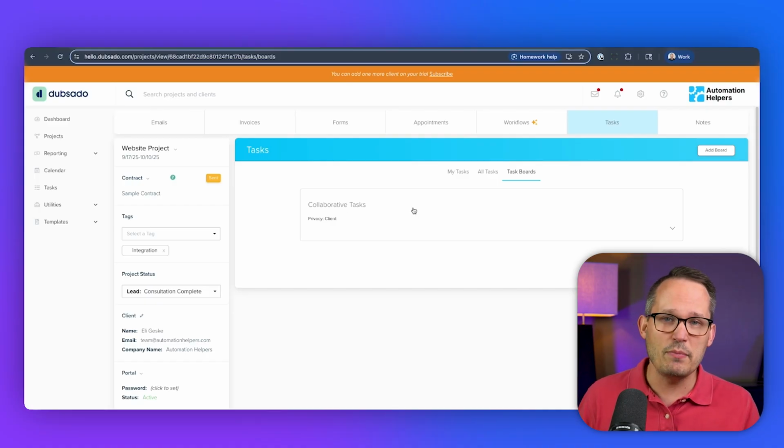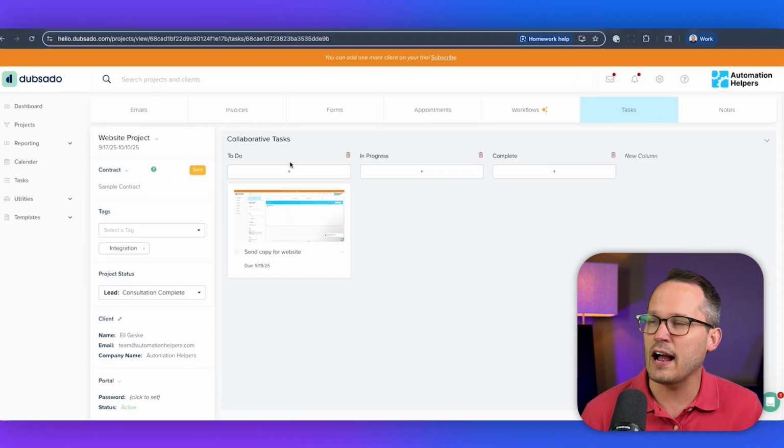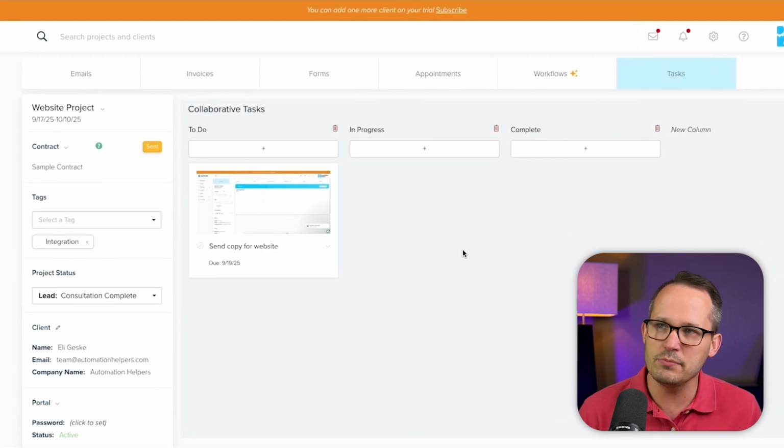Now, by boards, what we mean is essentially like in Monday.com or similar, where you have a Kanban style board to be able to work on. I created one here called collaborative tasks. And in here, I'm able to create my own columns, essentially the different statuses. And then we can create our tasks within here.